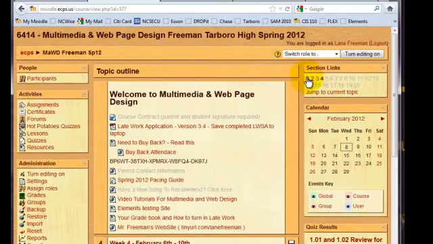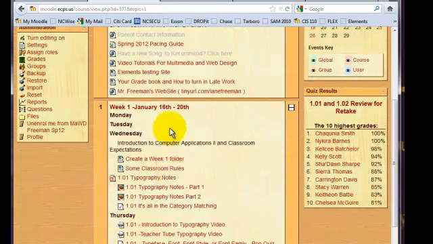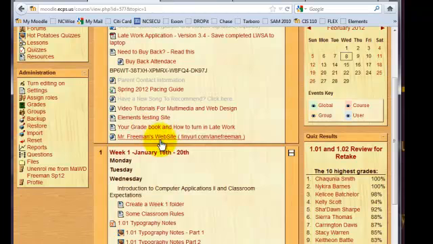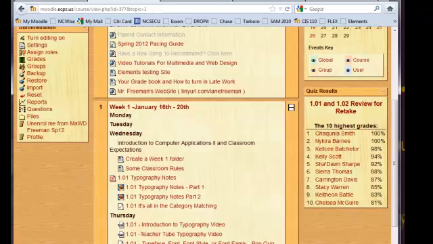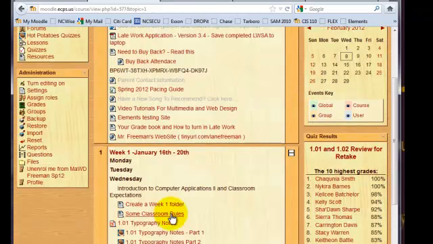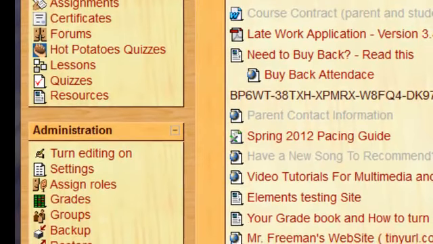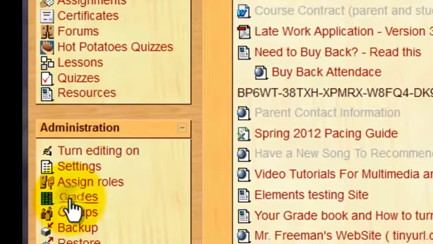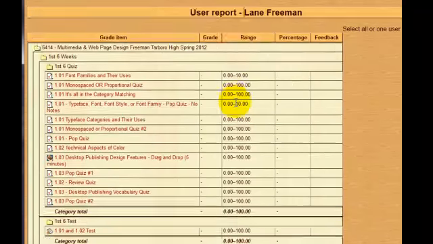And I have broken down these courses by weeks. So week 1, week 2, week 3. I've got other videos here for you to see, just to keep track of how your student or child is doing on their quizzes. But let me show you specifically how to check their grades. So what you're going to do is, under administration, you probably won't have this many options, but you can click on grades and it comes up as a user report, and this is my name.